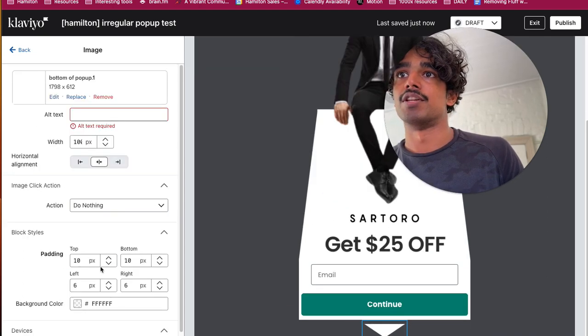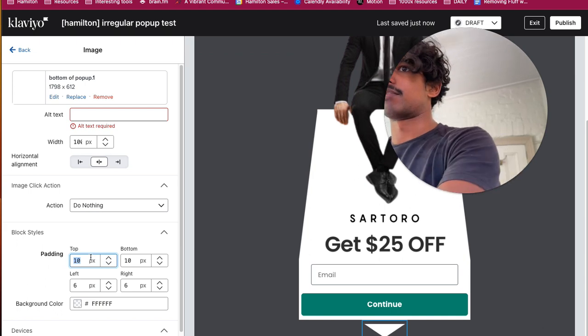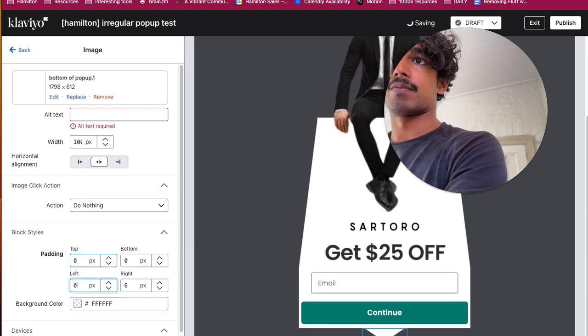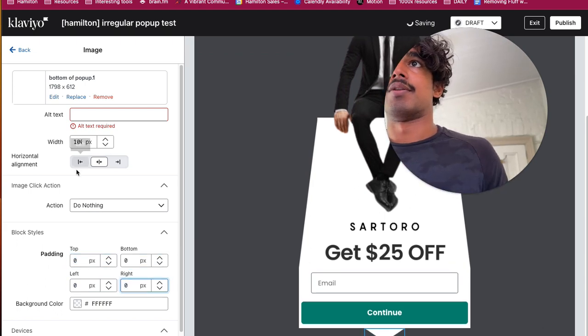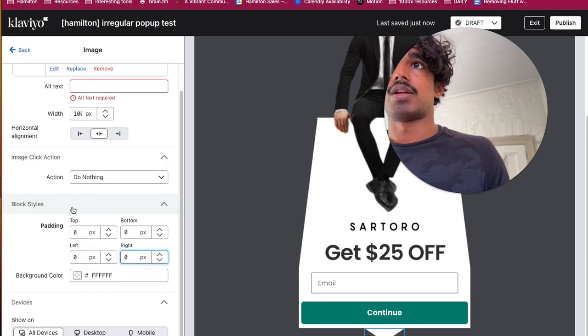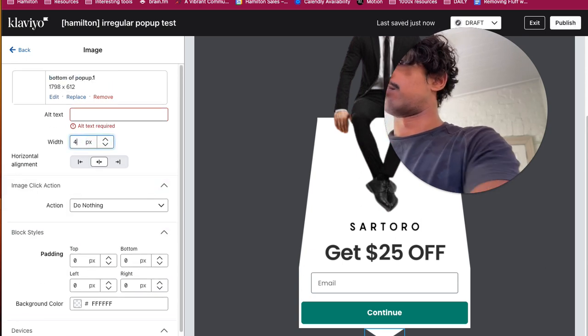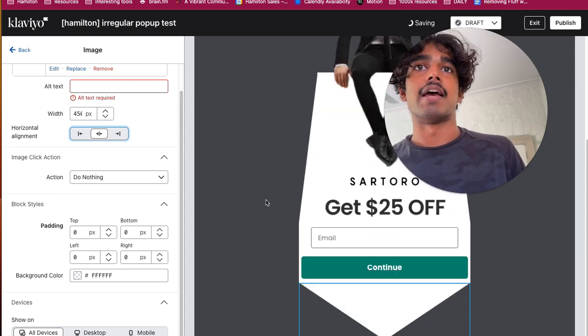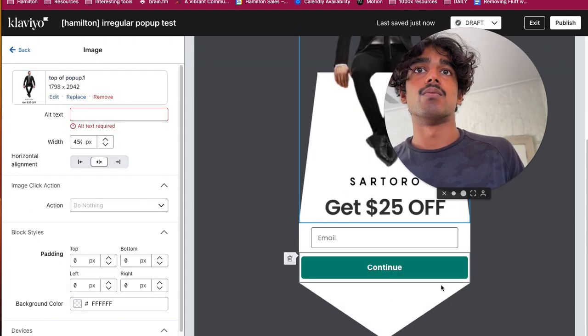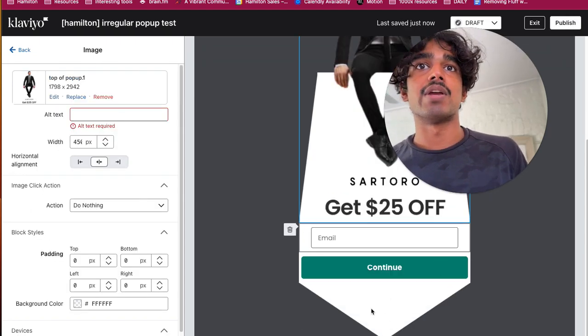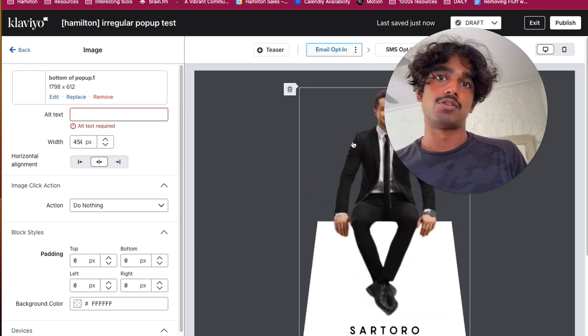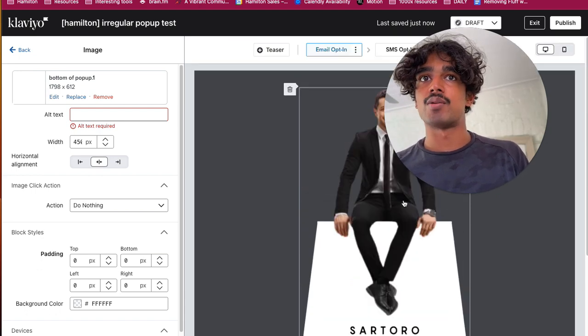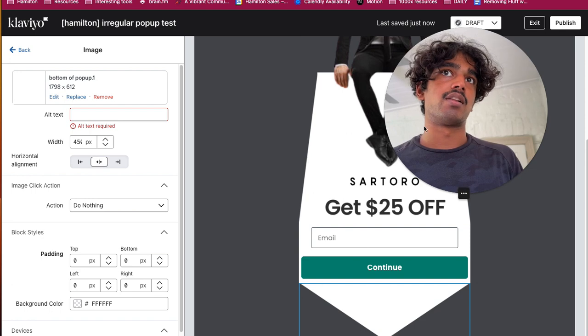And we do the same for this. Move the top padding, 0. And we will make this width 450. And there we go. We have this aligned and we have the top aligned as well. So now you've basically created a pop-up which is irregularly shaped.